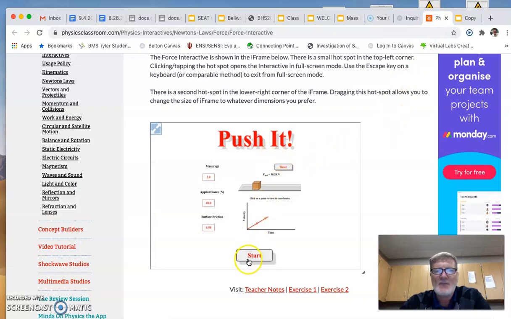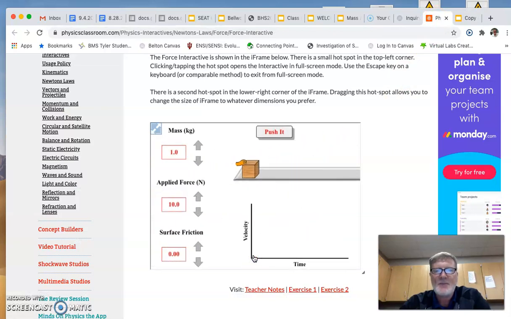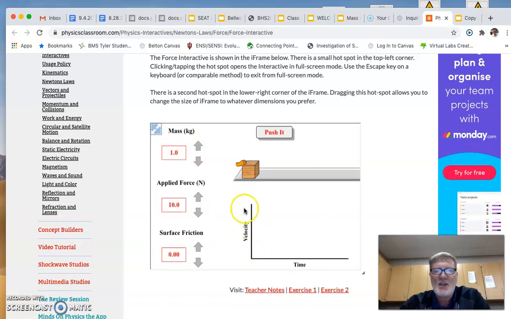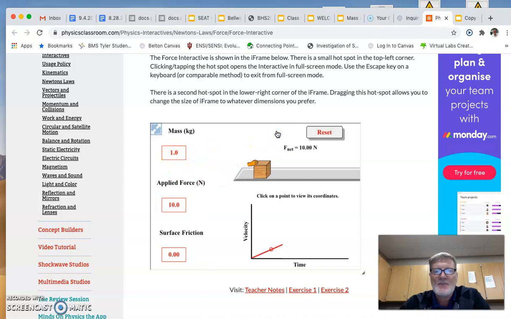It's called Push It. If you click Start, we are going to see how the mass affects the velocity of an object. We're going to keep the applied force, the surface friction, and the time all considered constants, or things we will not change. So to use this simulator, you simply set your mass. We're going to start at 1, hit Push It. It plots it for you.